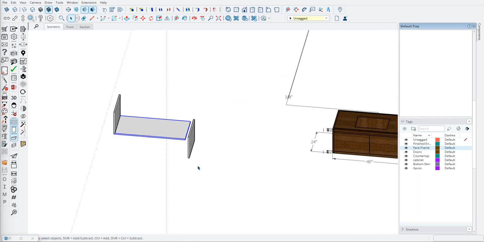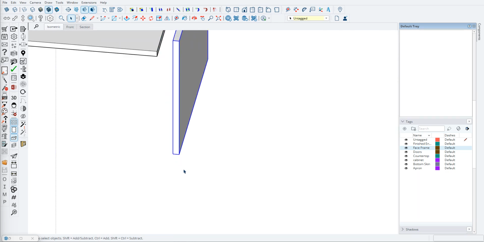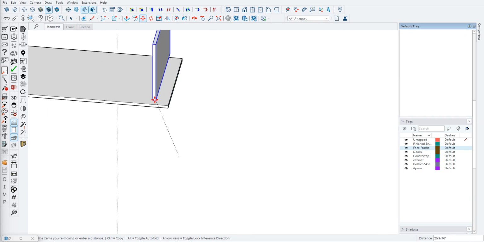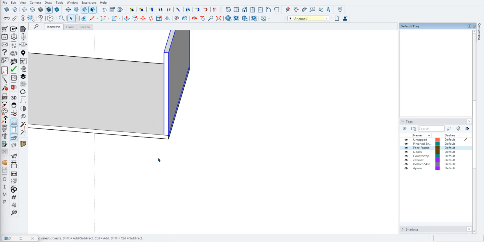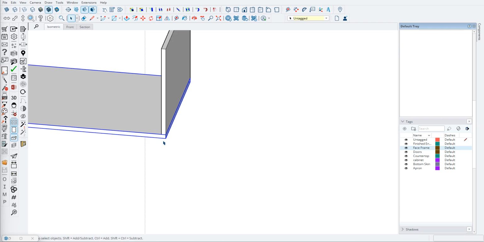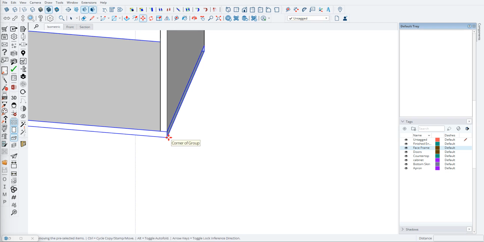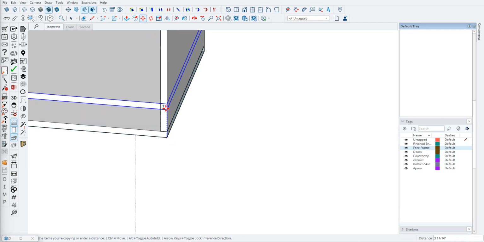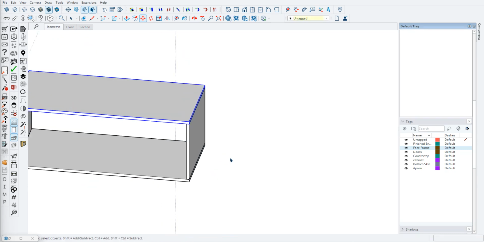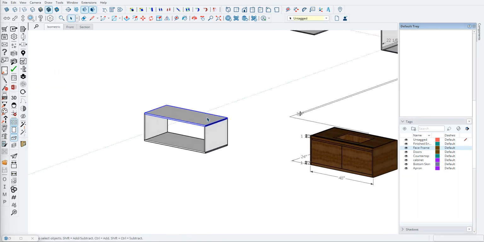Start putting all these pieces together. Okay. Grab a corner, pull it to that corner. Now that those are together, I can go ahead and move, copy. All right, pull it up there, and now I have my box.